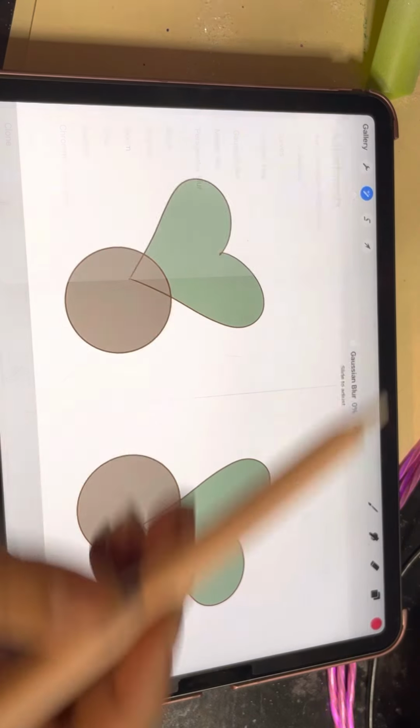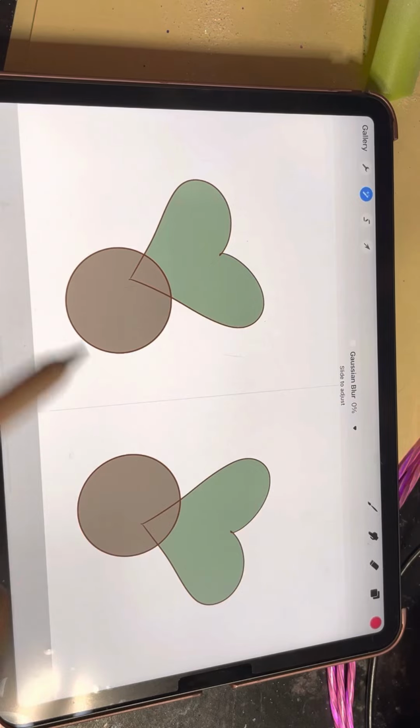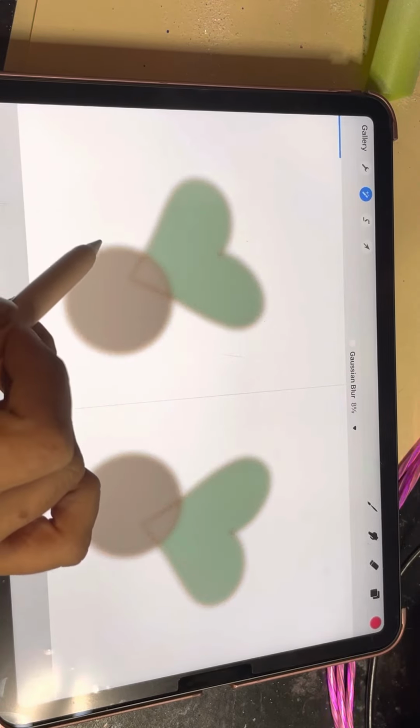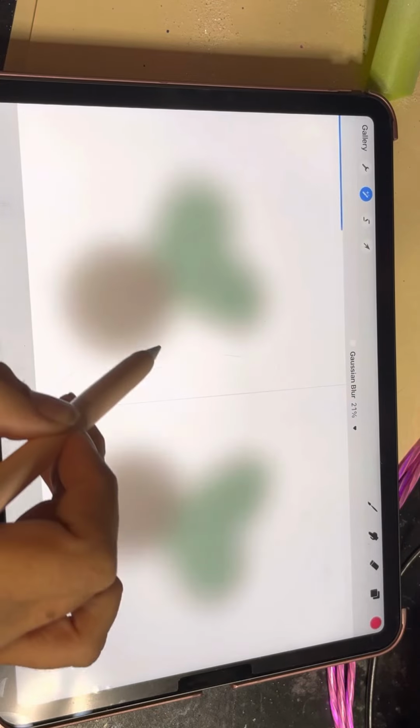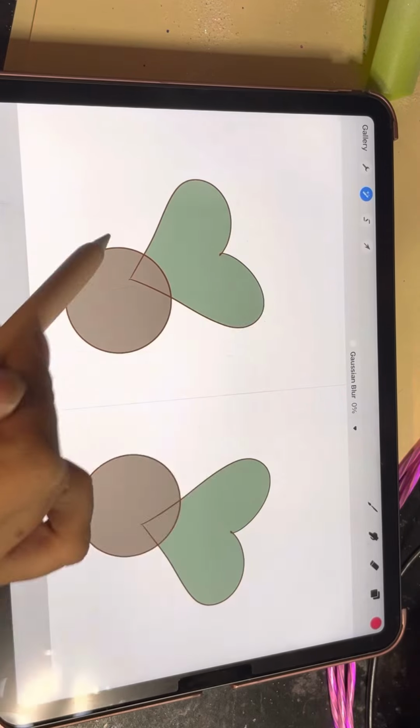And then we have gradient blur. This is useful too. If you're trying to do something and you want it to be just slightly blurry, you can do that. And this is how I make shadows. So that would be like my shadow background for what I'm doing.